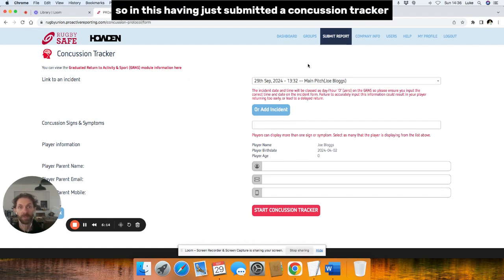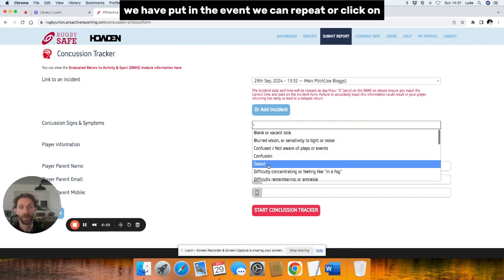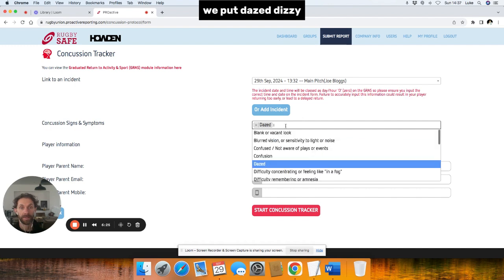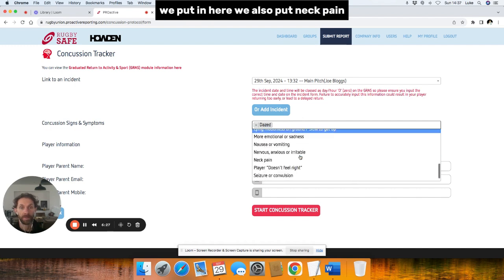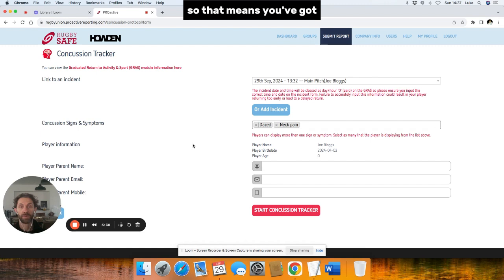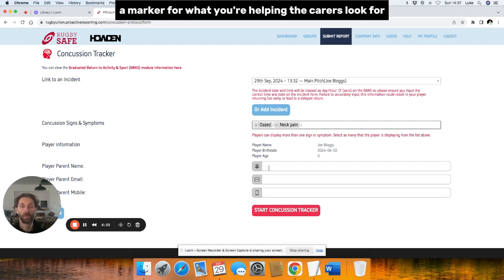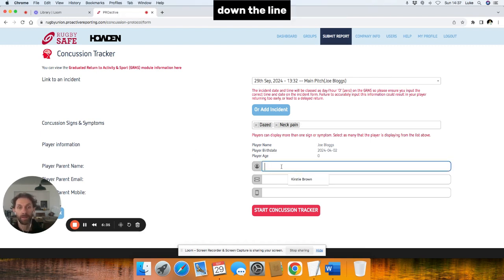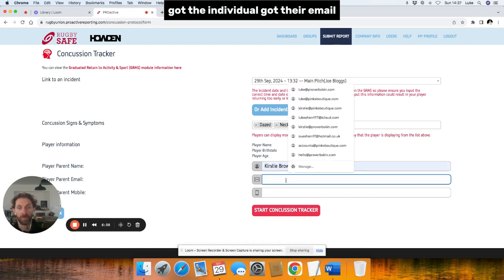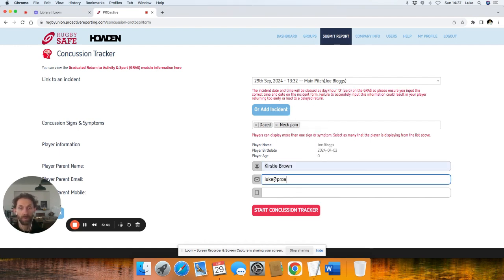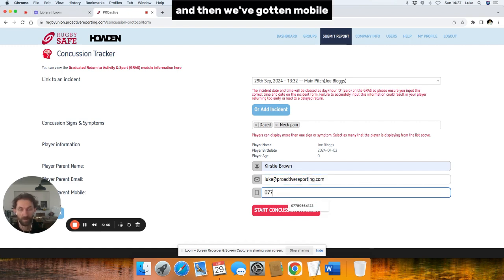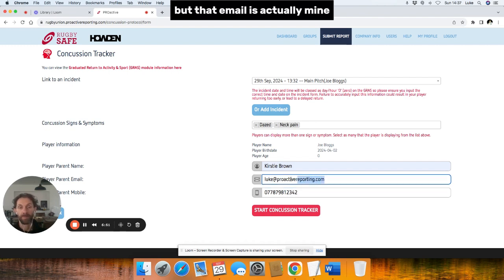So in this, having just submitted a concussion tracker, we have put in the event. We put dazed and dizzy. We also put neck pain. So that means you've got a marker for what you're helping the carers look for down the line. We've got the individual. We've got their email. And then we've got a mobile, which in this case is made up. But that email is actually mine.